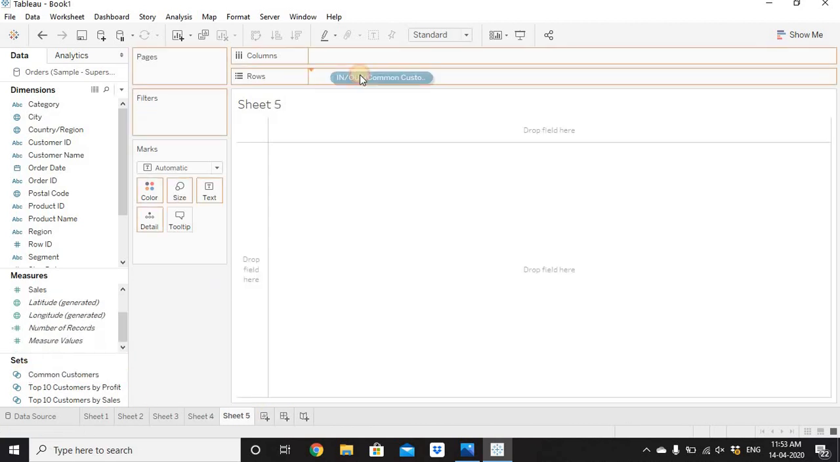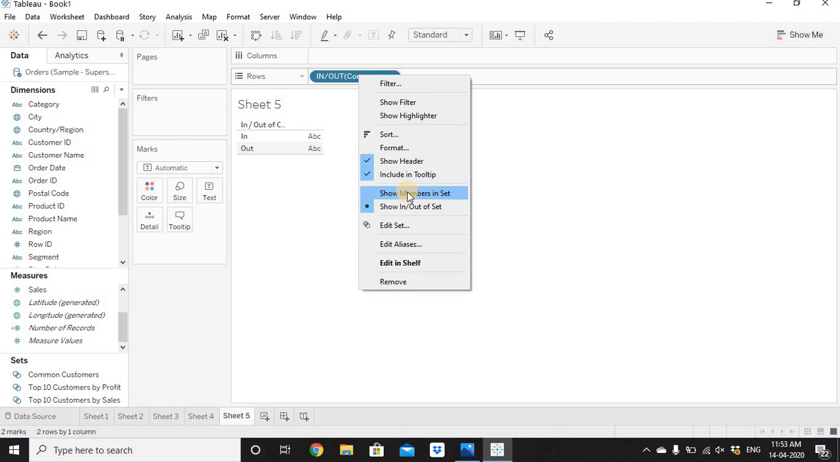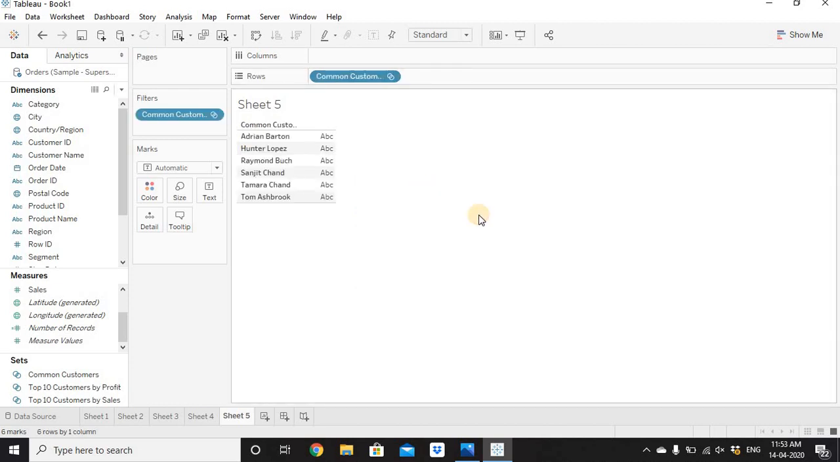Drag this third set in row, right click on it, change it to show members in set, and we can see there are 6 customers which are in common between these two sets. So this is third set which is showing intersection of first two sets.